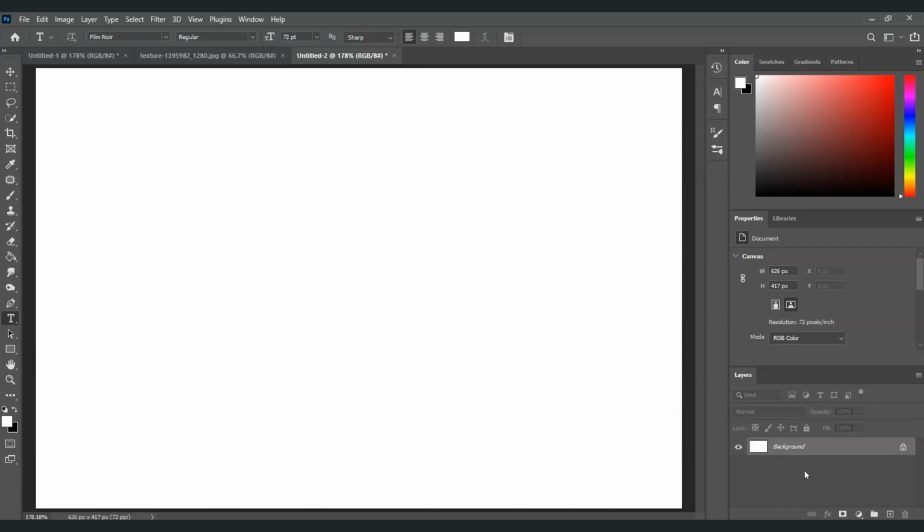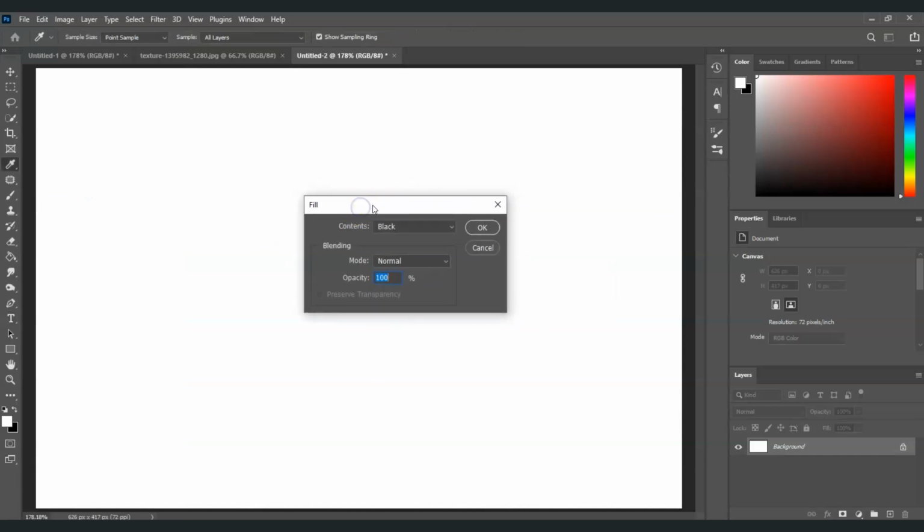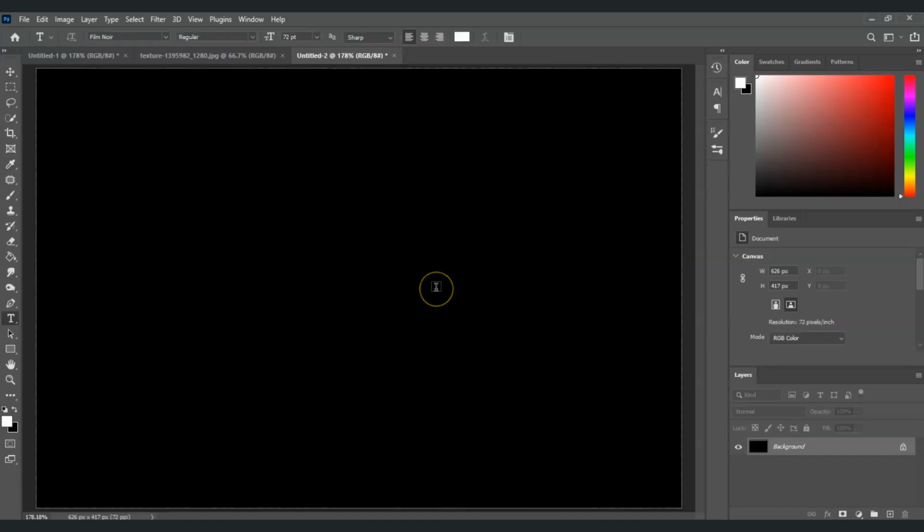The first step for creating a crack lines effect is we're going to change our background color to black. To do that, going on to the layers panel, selecting that background layer, go to the menu bar, go to edit, then choose fill. This fill dialog box will appear. For the contents, set this one to black, blend mode to normal, and the opacity of 100%. And then hit OK. Now we already changed it to black.